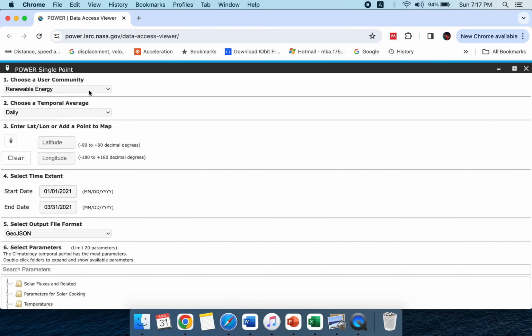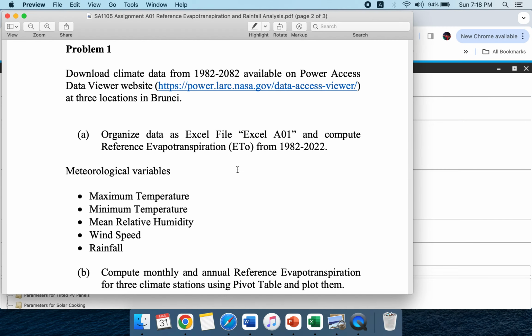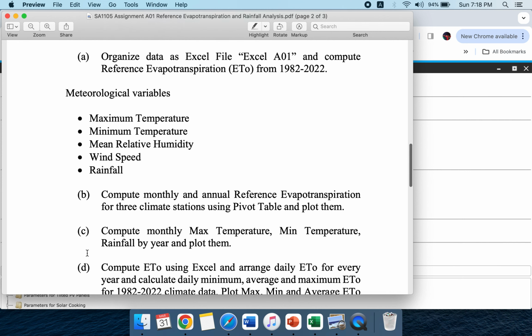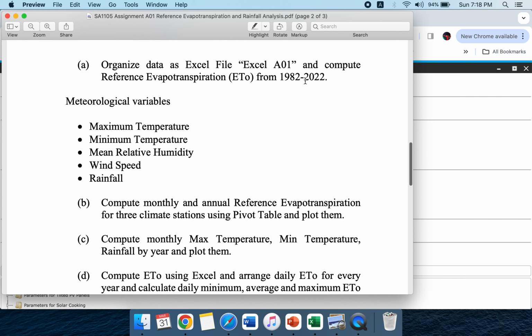This one, leave it as it is, renewable energy. This one monthly and annual, because I follow this one, monthly and annual. It needs monthly and annual just for questions A, B, C, and D. There is a different thing you need to do, which is daily. So what I've shared to you now is for question 1A, B, C.